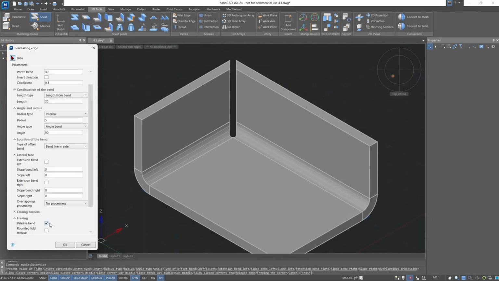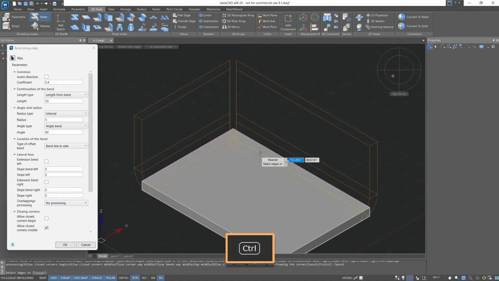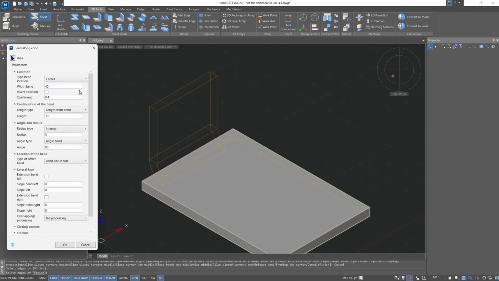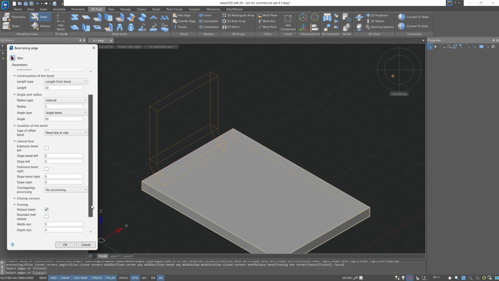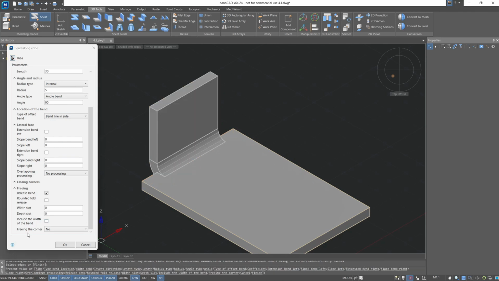The last Freeing tab allows you to create slots in the sheet part to relieve the bend if it does not occupy the entire edge, but only a part of it. For example, let's remove the edge selection, set the bend location type to center, and enable Release Bend. Also, you need to set the width of the slot, say 5 mm, and the depth of the slot, say 10. We have release bends now.